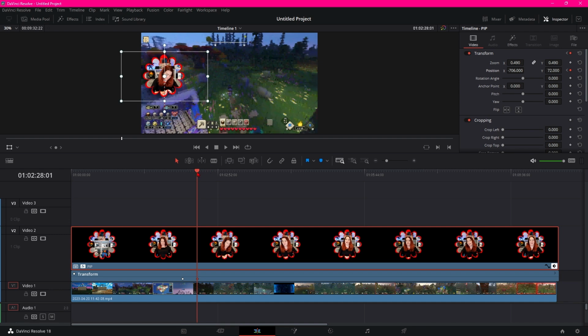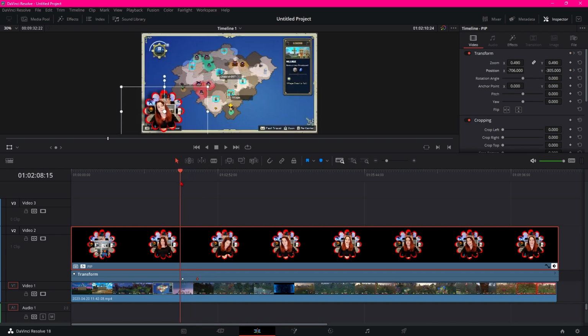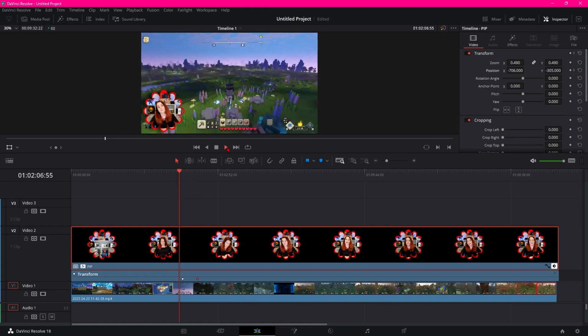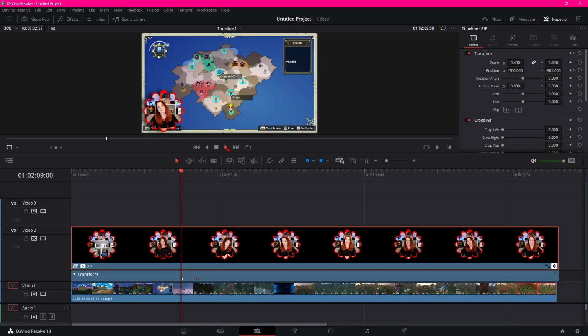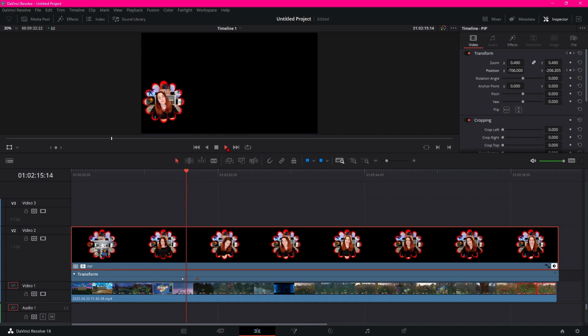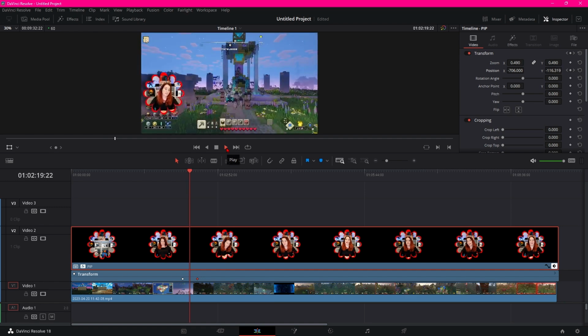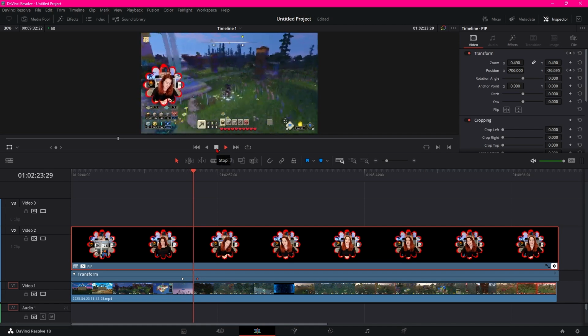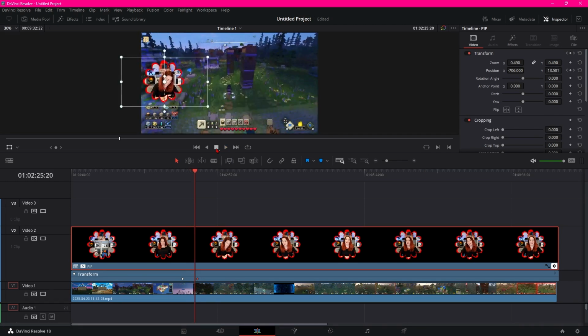So if we go back, we can watch our picture-in-picture totally move out of the way of whatever we're blocking in the background. So it's going a little bit slow.